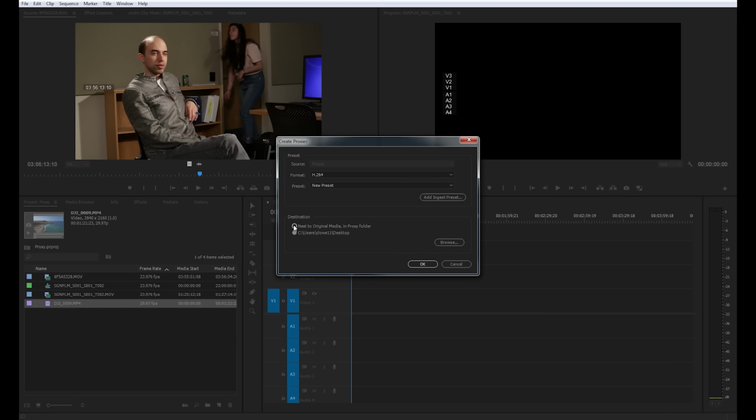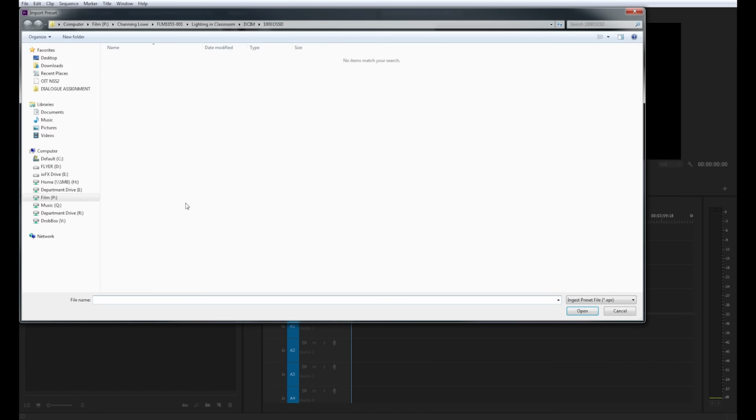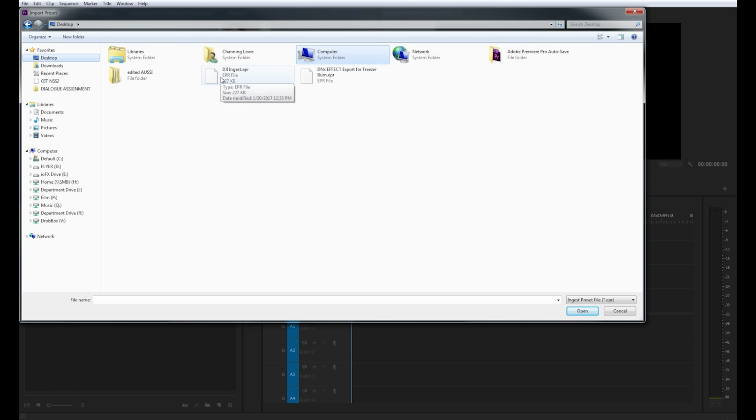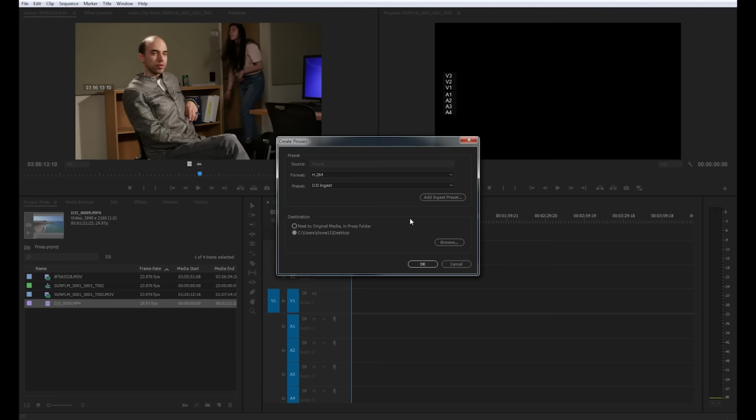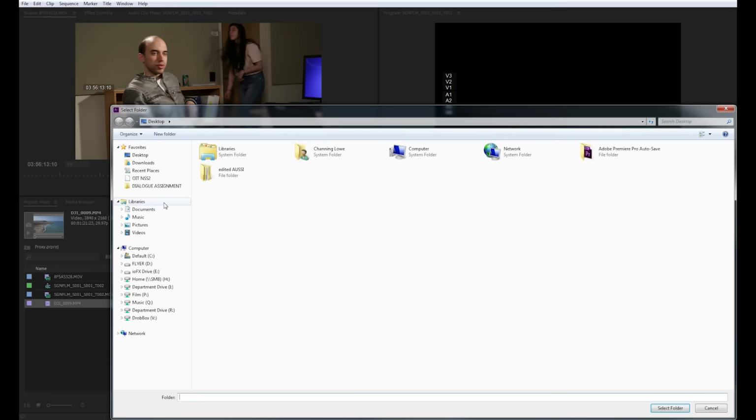And I'm just doing this for this one file, but you can do it for a big group or a folder of files here. I'm going to go to Add Ingest Preset. I'm going to go to my desktop and find my DJI Ingest file right there. There's the settings, and it does have it for the desktop, but I can change that now.